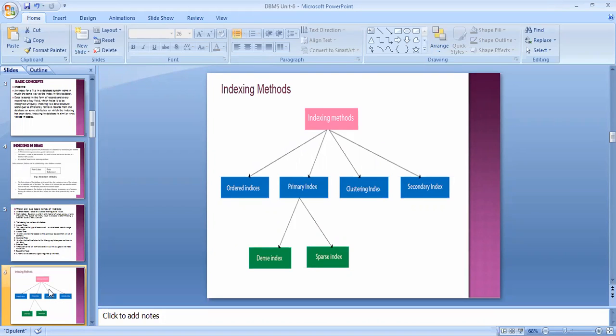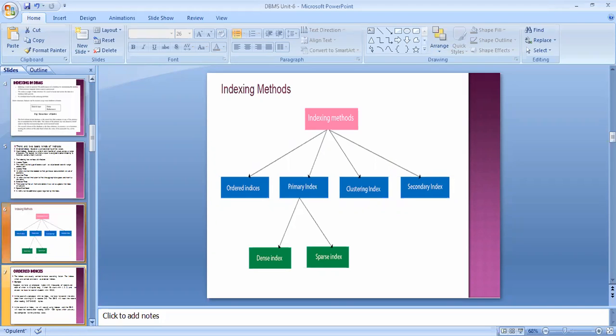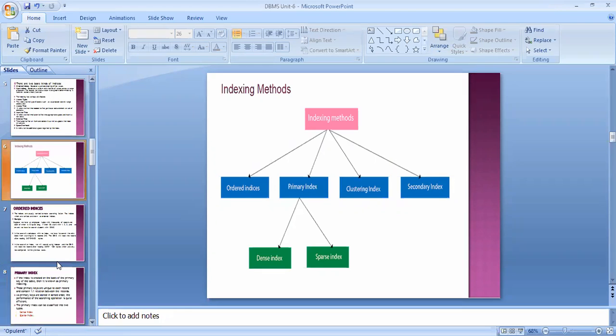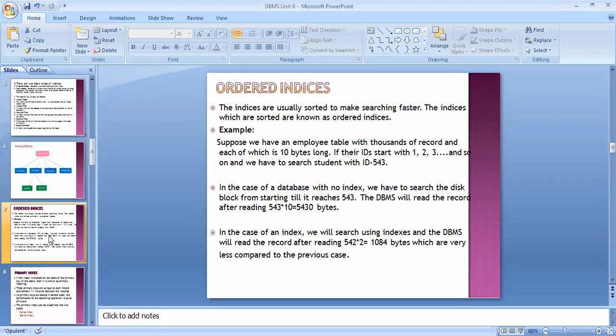Here is the diagram of the indexing methods. There are different kinds of indexing methods: the ordered indices, primary index, clustering index, and secondary index. Again, the primary index is categorized into dense index as well as sparse index. Today, we will learn these kinds of indexing methods with examples. Let's see first the ordered indices.